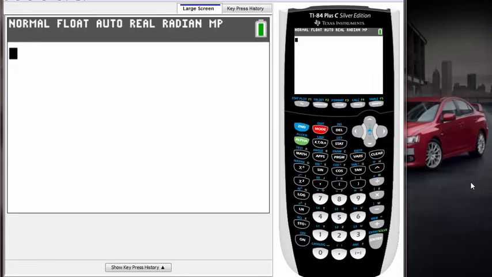Okay, so in this video tutorial, I'll be going over how to graph a scatter plot on your graphing calculator. Okay, so let's get started.